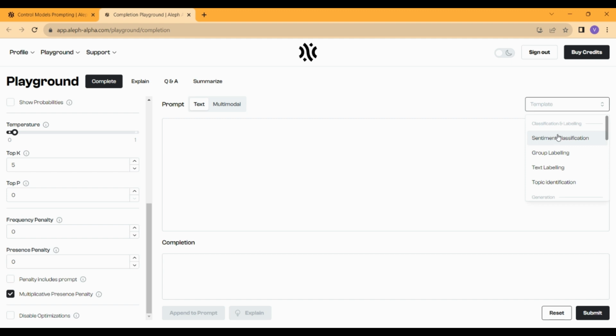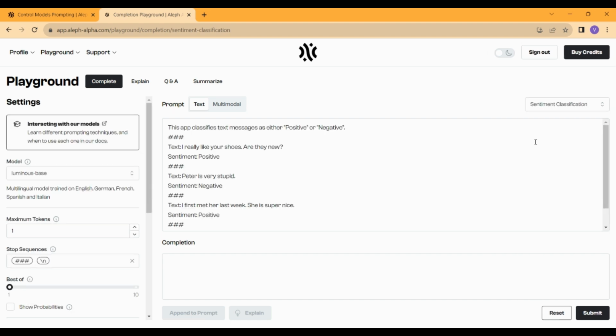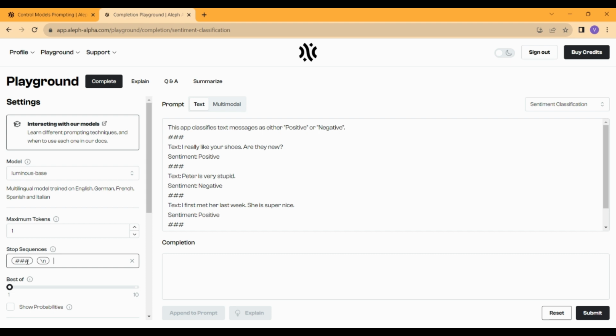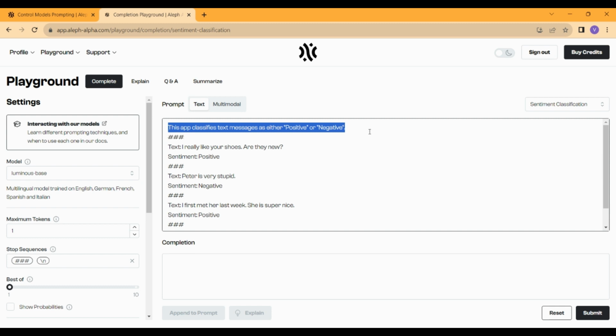Firstly we'll see zero shot prompting. Here's the template. As you can see in the example, this app classifies text messages as either positive or negative. It will stop the sequence where I've already mentioned; by default it is already set to hash hash hash. It will stop at this point and then take the next one. So this is how it works basically.